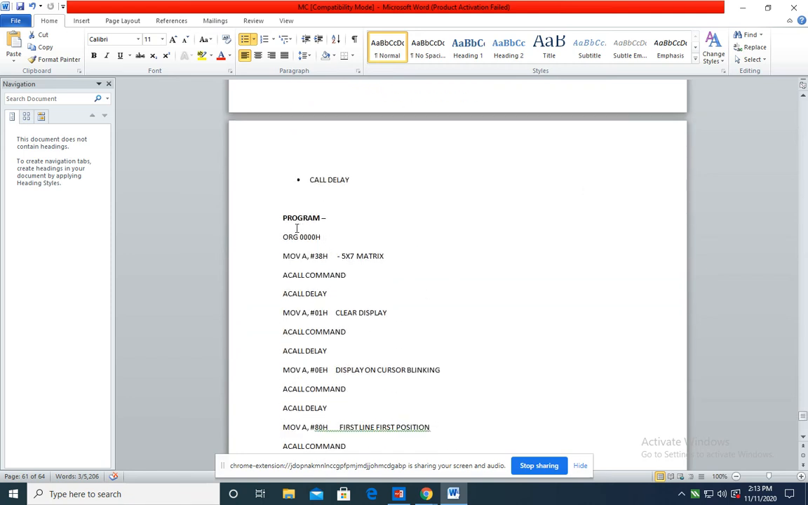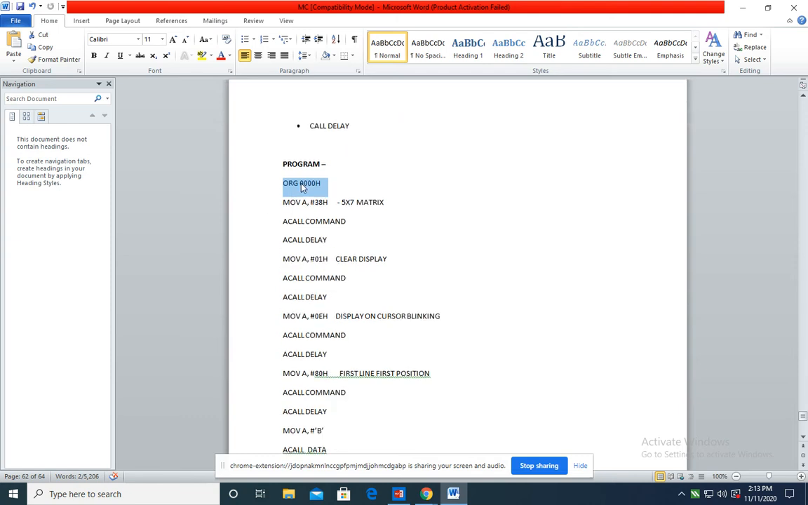You can see we are starting with the first instruction, org 0000h. This is the initialization of the microcontroller. From this particular location we are going to write all these instructions. So the first command we have written for the microcontroller is 38h. Here immediate addressing mode is used, and we are taking this command as data into the accumulator. So MOV A, #38h: this command is loaded into the accumulator and we will send it to port 1. For that we will call the command subroutine and delay subroutine.